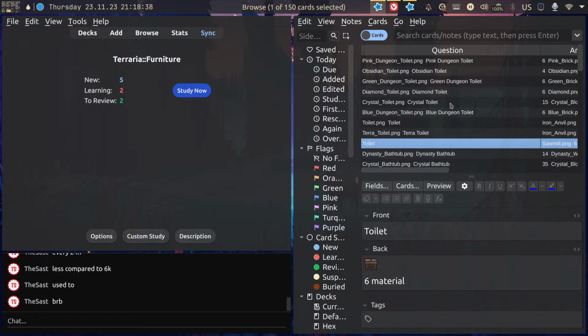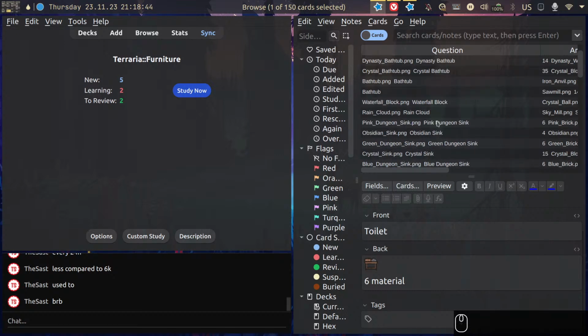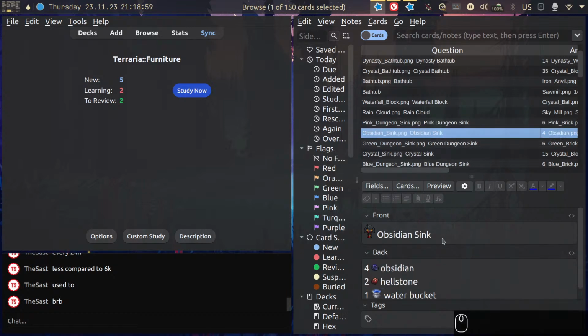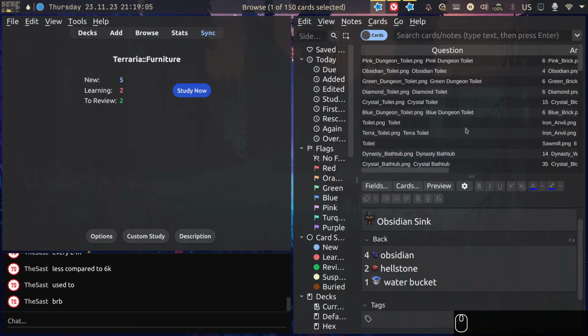I am remembering rules rather than specifics. But there are also specifics for me too, because some specific items don't follow the rules. There is no pink brick furniture set. So you can't just assume everything exists. So that's why it's there. Obsidian furniture also needs hailstone and a different amount of obsidian. So the exceptions are also there.